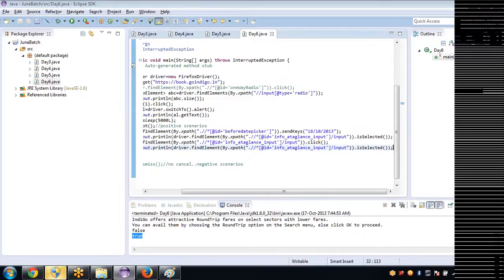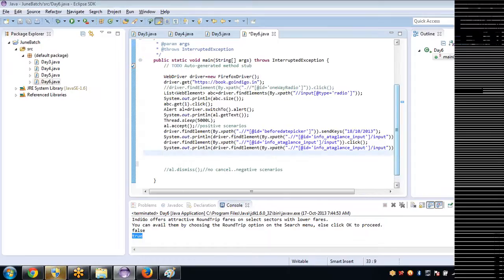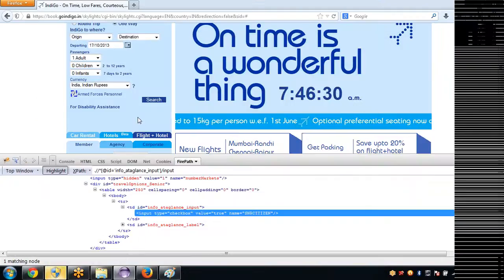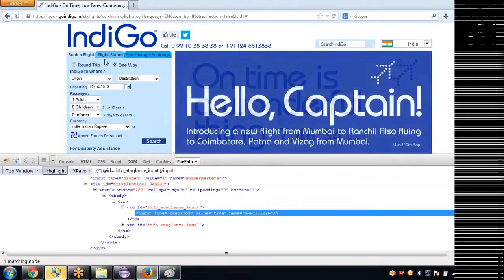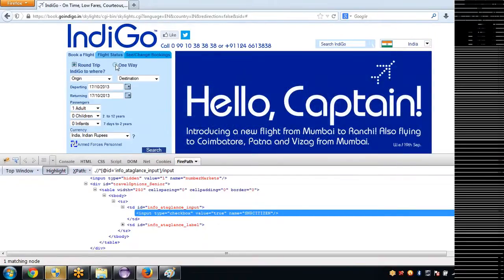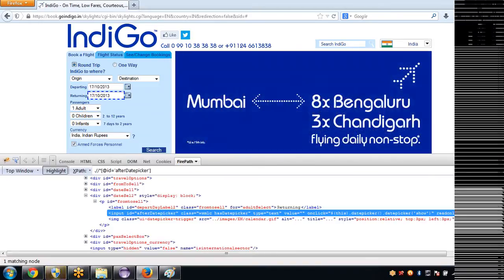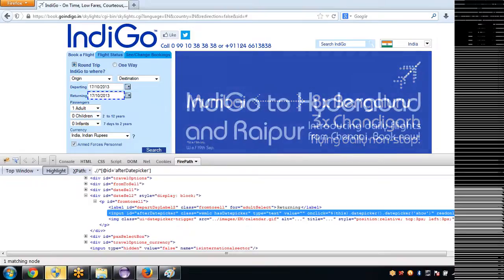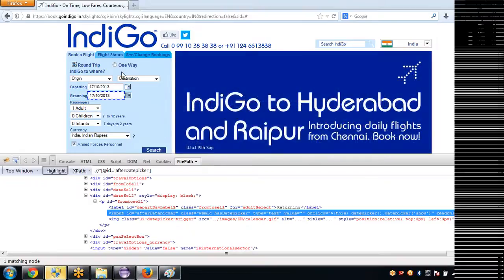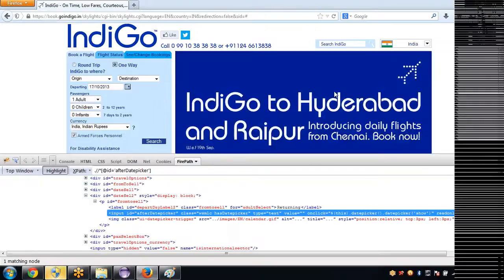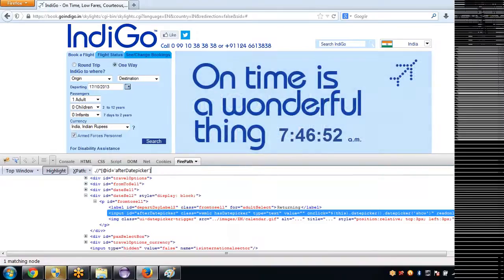And there is one more method called isEnabled. Let me show here. If I select round trip, see, this after date picker will come only for round trip, right? If I select one way, this will disappear. See, this after date picker will be disappeared.